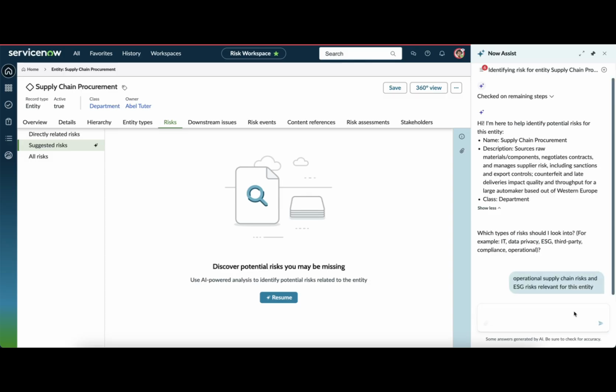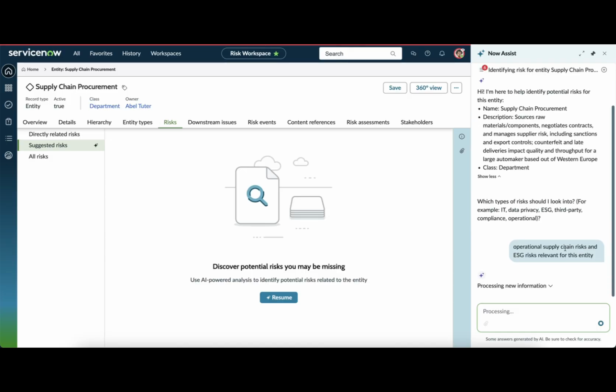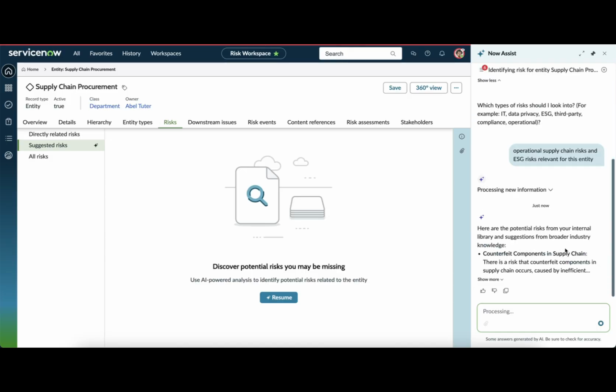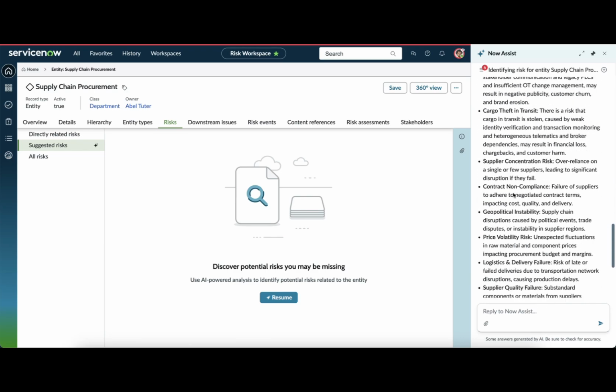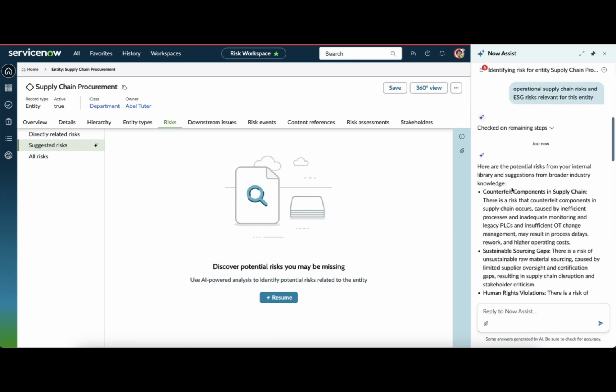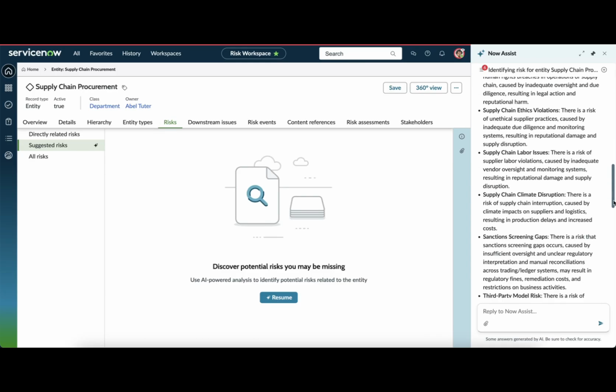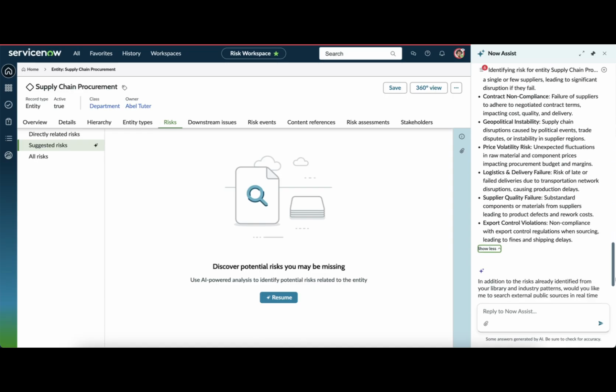Let's send that in. What it'll do first is look through your internal risk library, so your risk statements that you have in place, and determine whether any of these risks are applicable for this entity. Excellent. So here you can see it has suggested the potential risks from the internal library. I can expand that out and show more. We've got quite a few from our internal risk library: counterfeit components in supply chains, sustainability sourcing gaps, human rights violations, etc. See all these different types of risks.